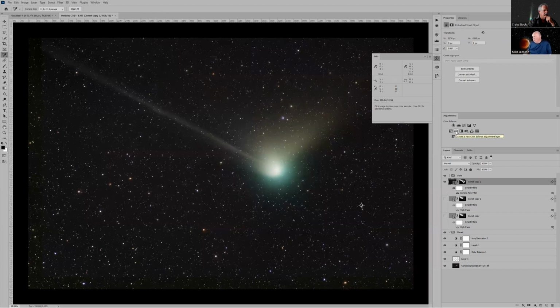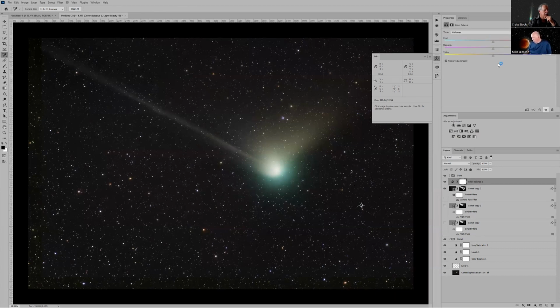I think I'll just add a color adjustment. This may screw things up more than helping. See if we can neutralize that a little bit. I think that's a little better.